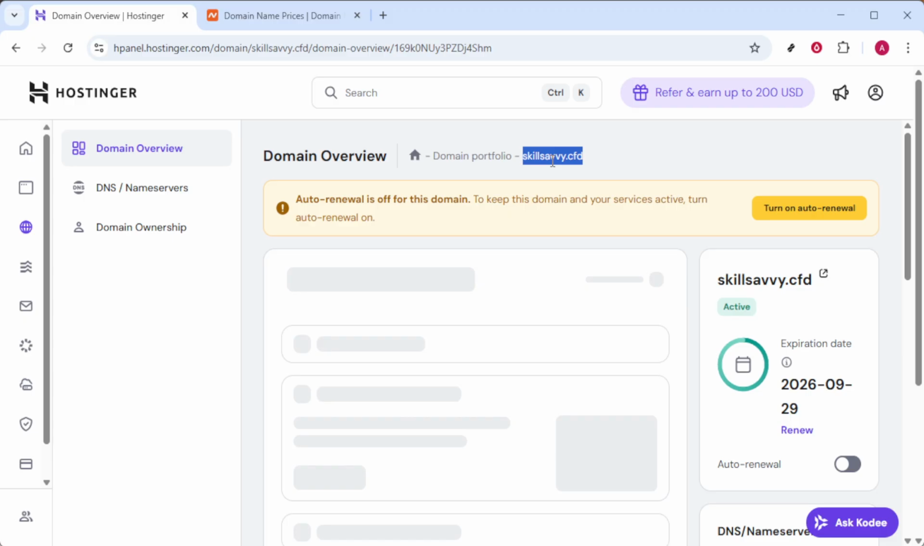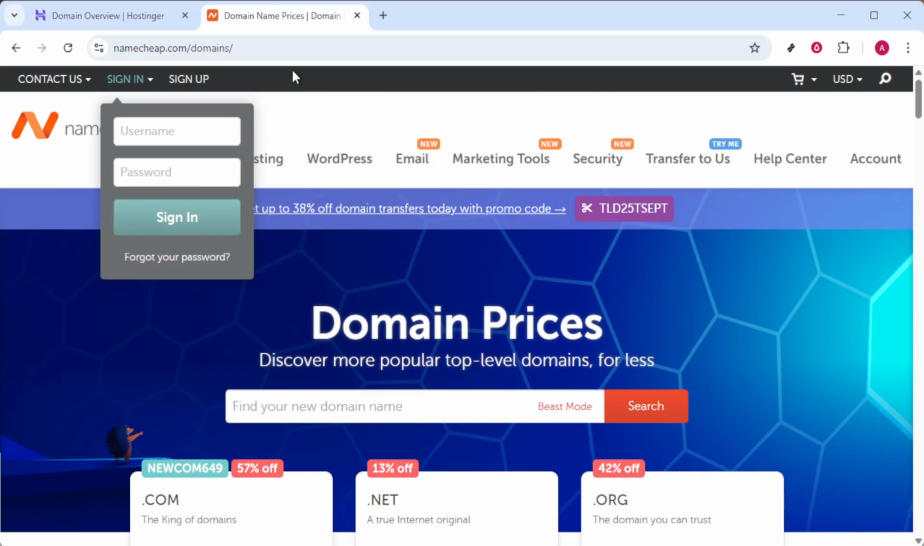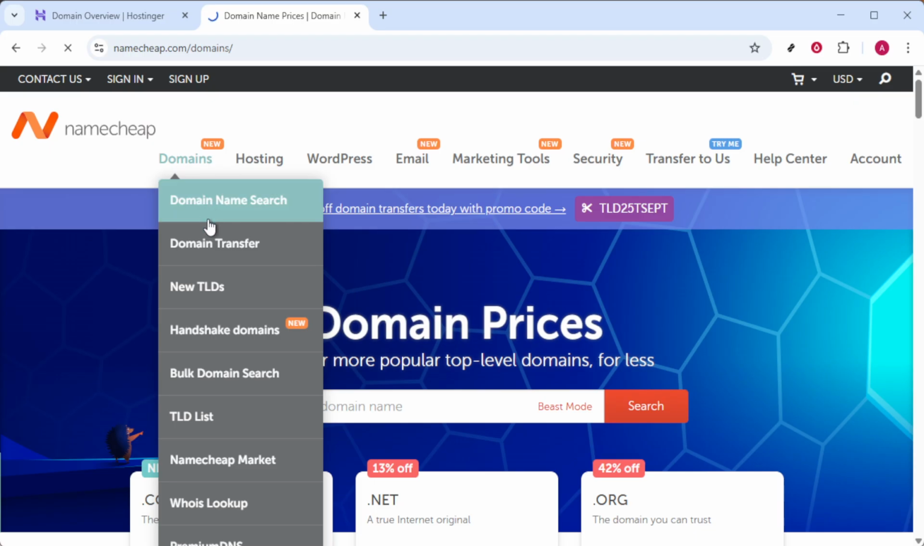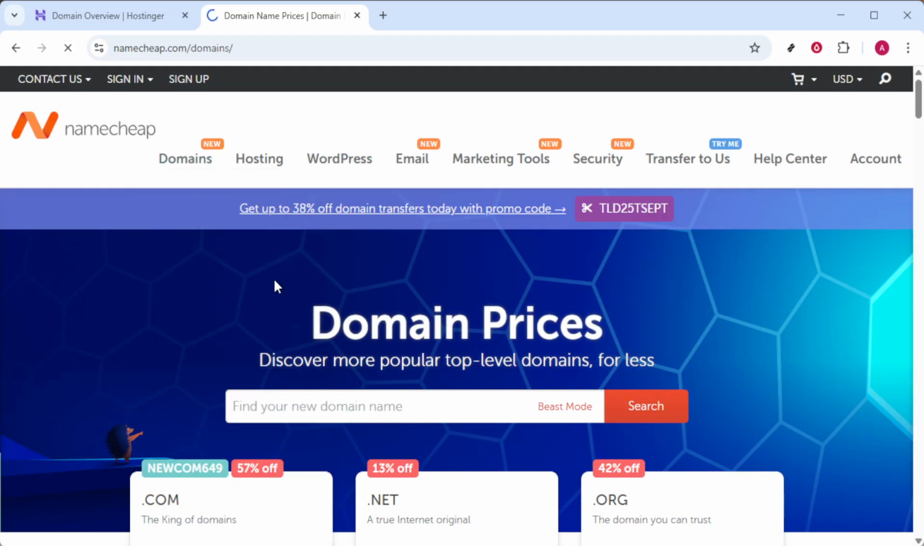With your domain copied, it's time to navigate over to Namecheap. Open a new tab in your browser and go to the Namecheap website. Once on Namecheap, you want to look for the Domain Transfer option. It is typically found in the Domain Management section. Click this to start the transfer process.